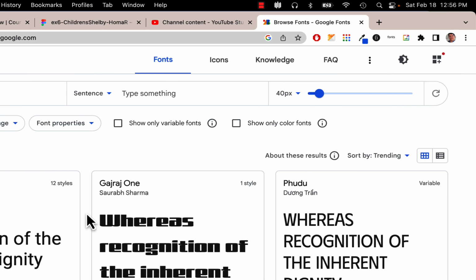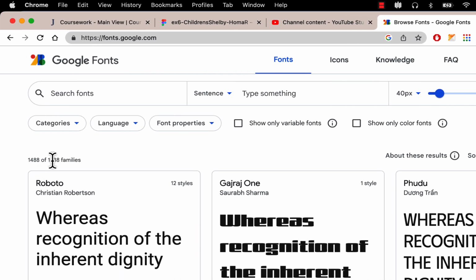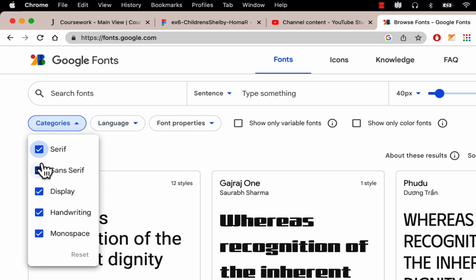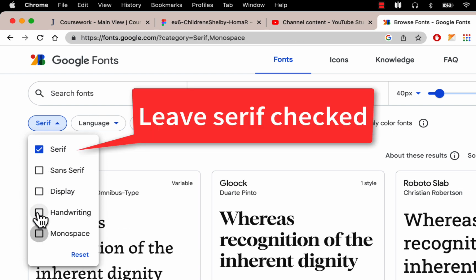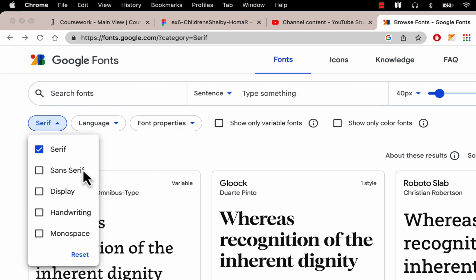And you might say, well, how many fonts are we going to go through here? Well, there's only 1,400 to go through. Obviously, we're not going to do that. So we're going to go to categories here, and we're going to choose serif. And we're going to uncheck all the other ones. So we'll get rid of the monospace, handwriting, which is like script, and display, which is like decorative. Sans serif, we're not going to use.